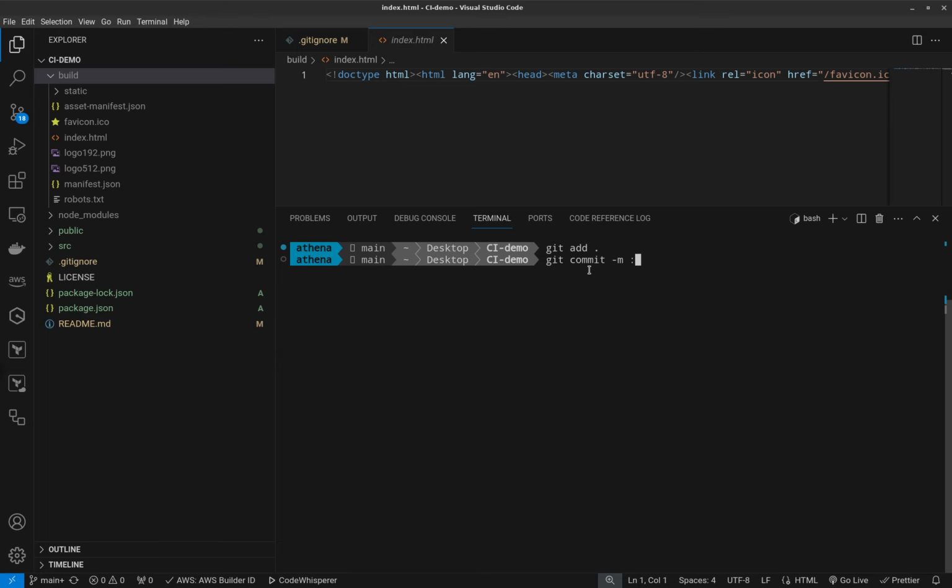Let me say, what exactly did I add? I added the build folder to git ignore. Yeah, to git ignore, right? So: added build folder to git ignore.